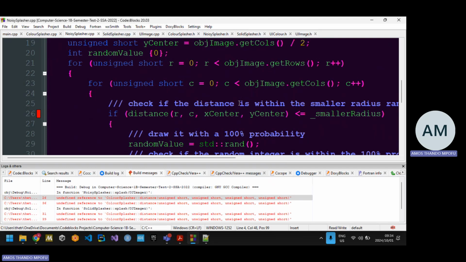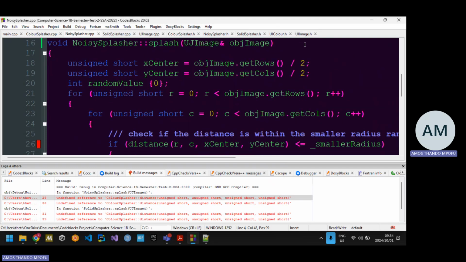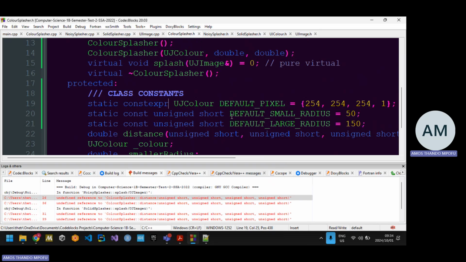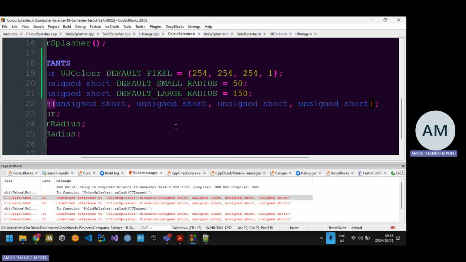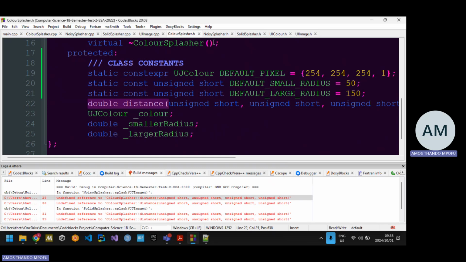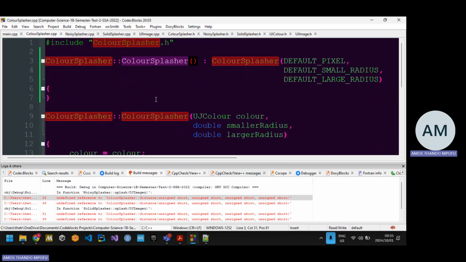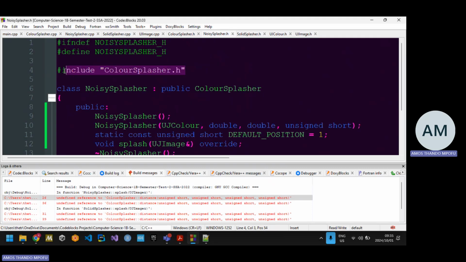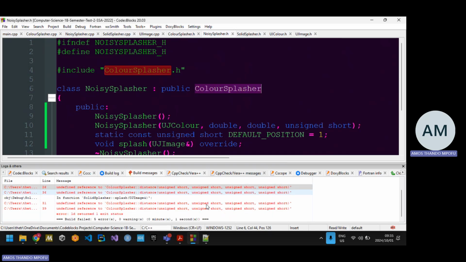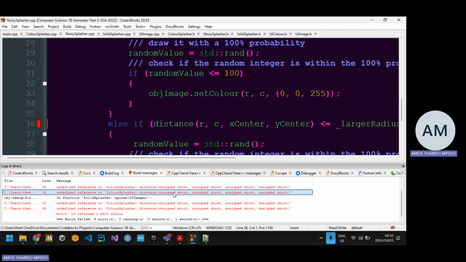So remember, okay, distance is there, but let's just double check something. Let me go to ColorSplasher. But yeah, there it is. It's protected. It is there. There's the distance function, with 1, 2, 3, 4 parameters. And then I'm going to go to colorsplasher.cpp, and then 1, 2, 3. So there's the distance function. If I'm not mistaken, in the header file I did add, there it is. I didn't include the whole header file because in order to inherit, you need to inherit from a complete class. You can't do forward declaration. So, undefined reference.